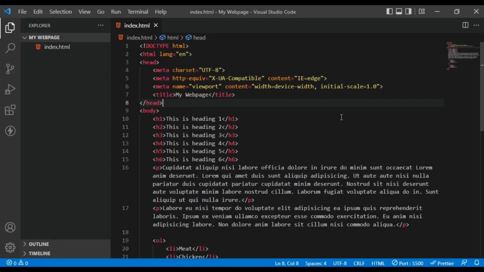Hello guys, welcome to this lesson. In this lesson we are going to be looking at links, images and quotations.